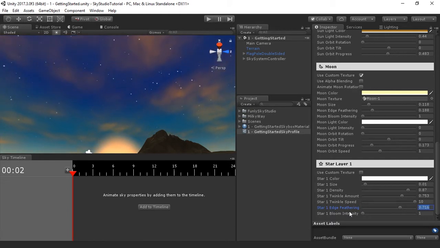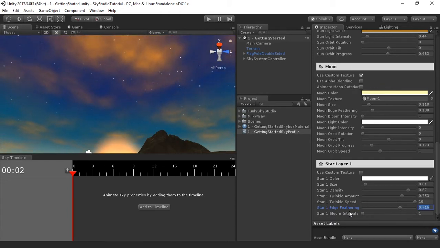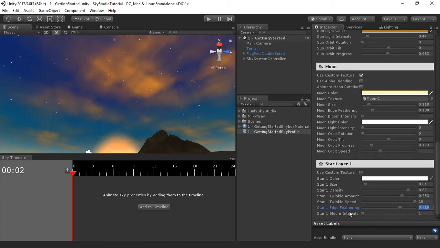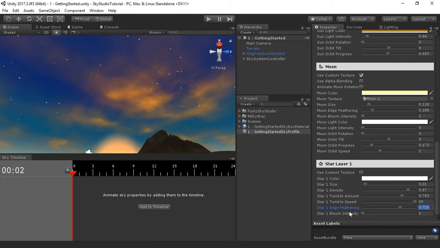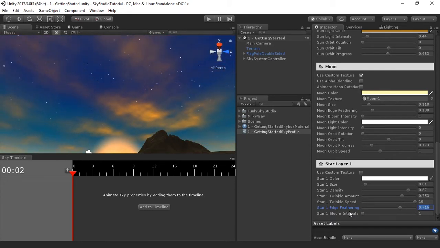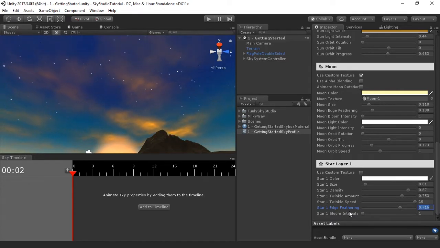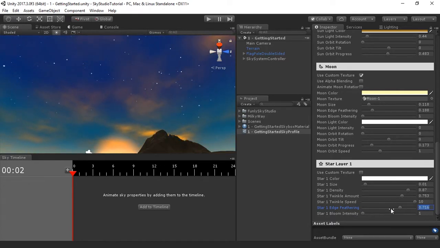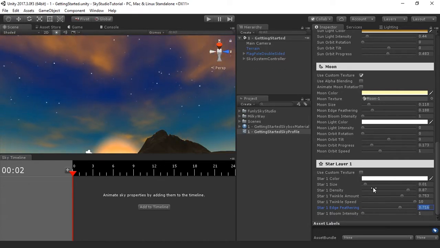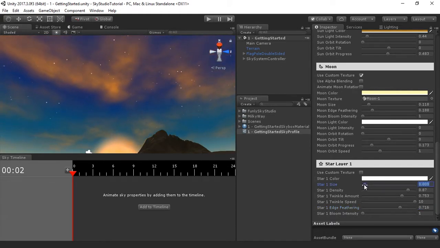Currently, we do not have a bloom filter on our camera because Unity doesn't like it when you ship any of the standard assets included in your bundle. But if that's something you want to add, go ahead and use that, and you can use the bloom intensity value as well.